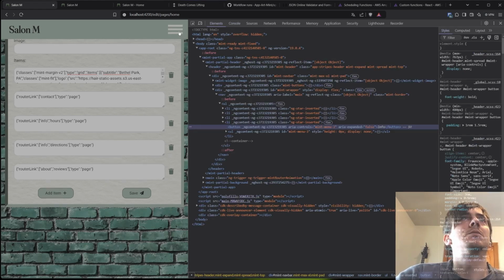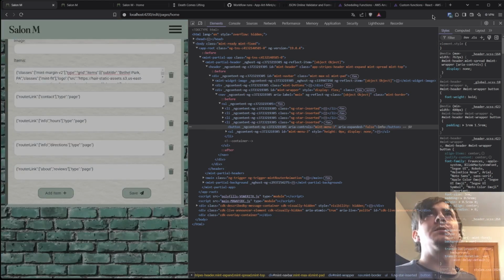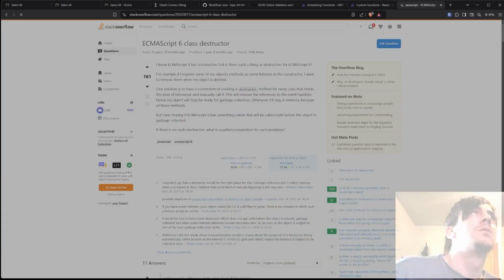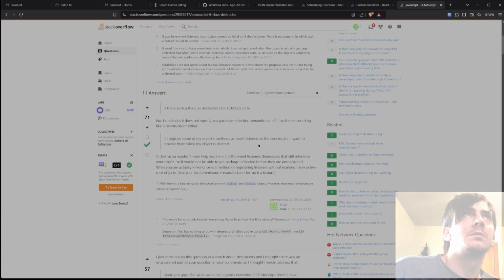It's running twice, which means it got initialized twice without destroying. I definitely messed something up, I think. Let's see, JS destructor. No garbage collection semantics at all.